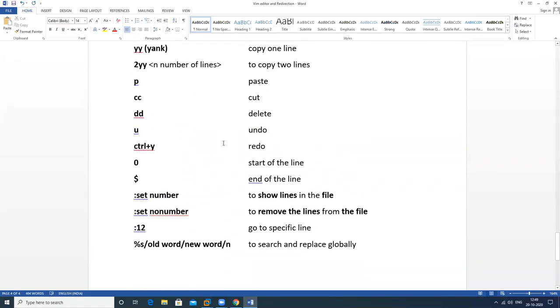What is the redo option? Control plus R, that is Control plus R, not this.